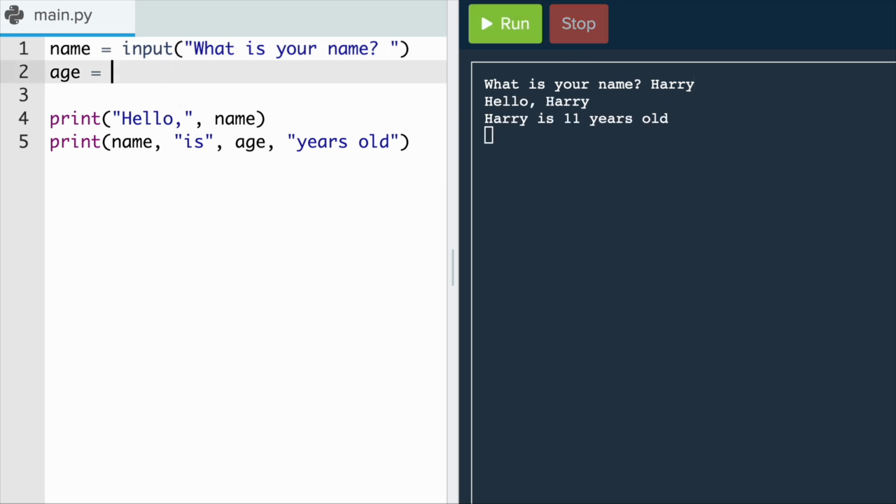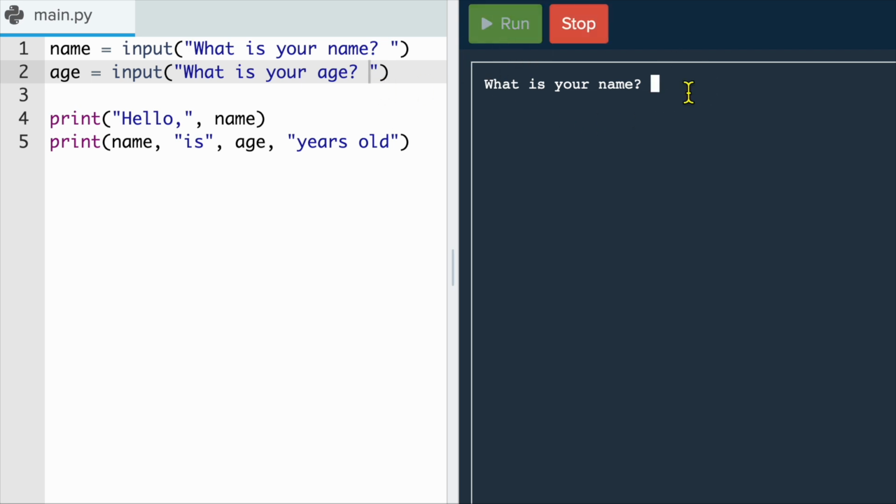And I can do the same with the age. I can ask the user for their age, remembering to put a space. And now when I run it, it will ask for the name and the age, and then I'll print that out just to show you that it works. Let me try another example, and you can see how that updates.